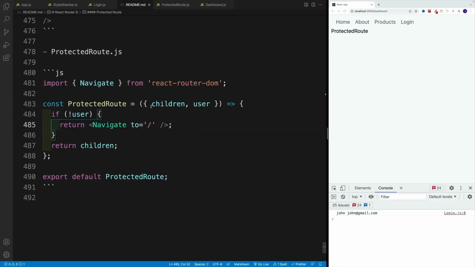And then we want to access two things. We want to access the children. So this is going to be that dashboard page or whatever page we place in that protected route. And also a user. And then we'll check if the user doesn't exist. We want to use the Navigate component and we'll just say where we want to navigate. However, if everything is correct, we'll return children. In our case, it's going to be our dashboard.